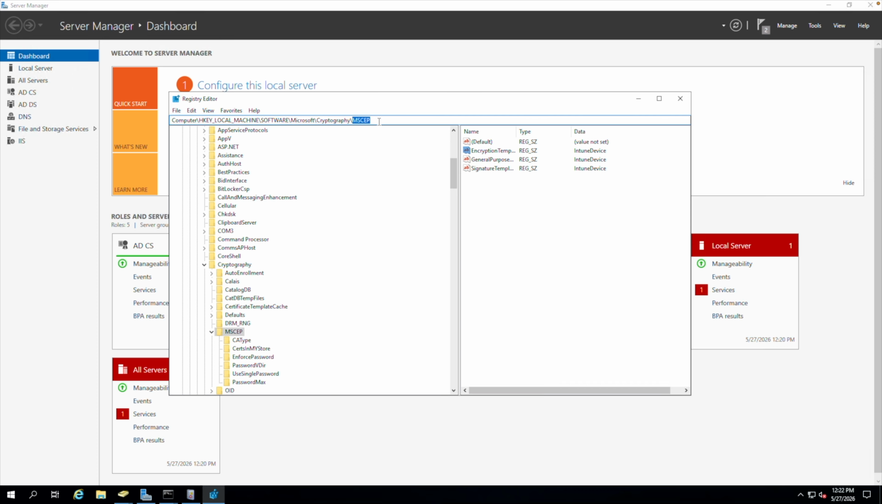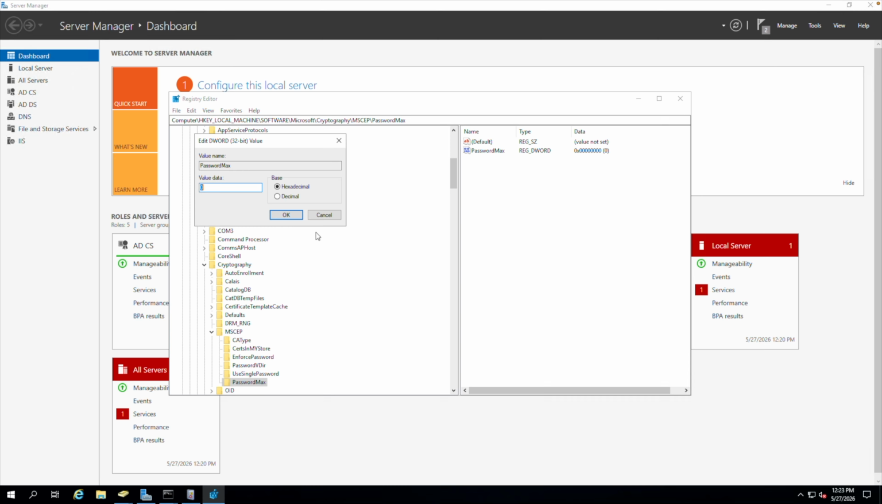From here you need to make sure some values are changed to specific attributes. I found those things on the internet. Mainly you need to change these three values to the Intune device. The encryption template, you need to change it to the Intune device. General purpose, you need to change it to the Intune device. Signature template, you need to change it to the Intune device. Additionally, you need to create one another value which is PasswordMax. You need to change this one to the value 0.